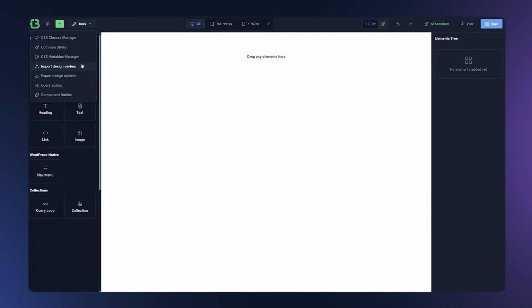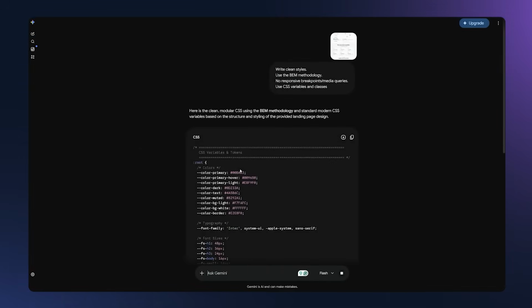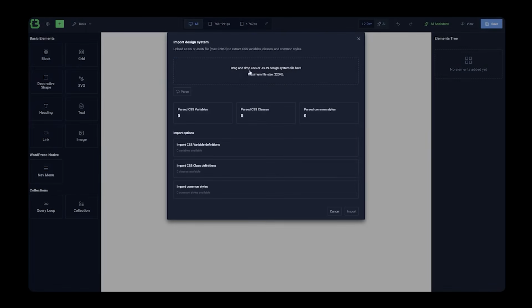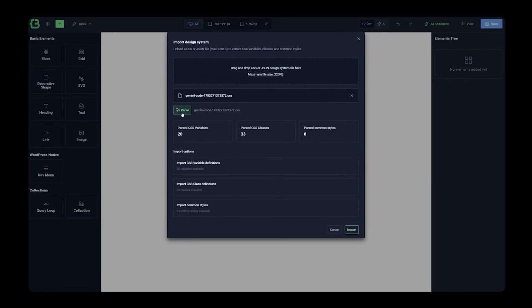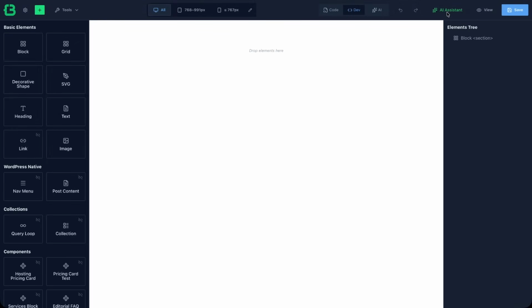For this demonstration, I'm working in a project where the design system has already been configured. That means the components we create can immediately reuse the existing styles, variables, and design tokens, helping them stay consistent with the rest of the website. To get started, let's open the component builder and look at how its workspace is organized.